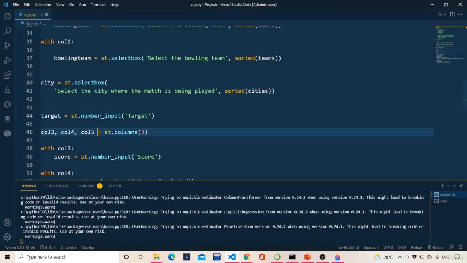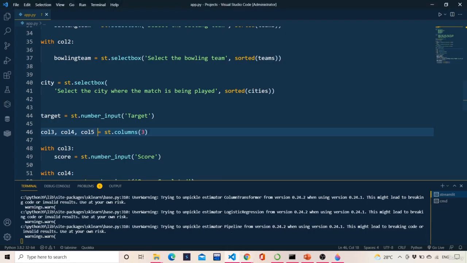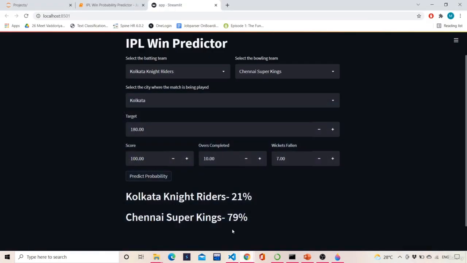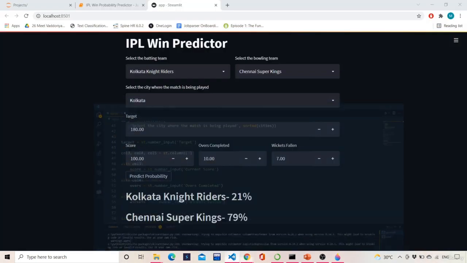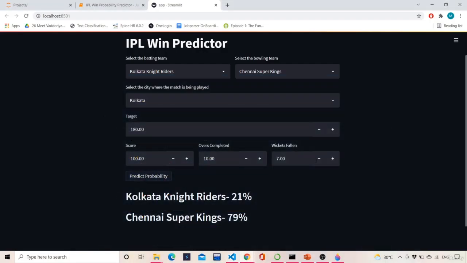And then column 3, column 4 and column 5, that is nothing but st.columns of 3. Now with col 3 I am saying st.number_input score. So please enter the current score. Basically it should be current score. You can change it, you can say current score instead of score. Okay, then overs completed till now, and then wickets fallen till now.